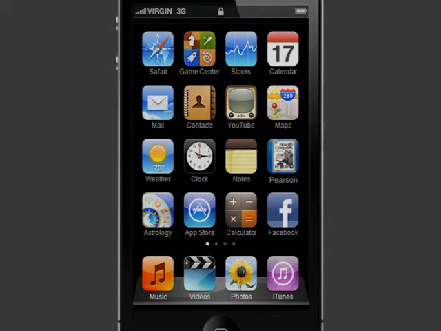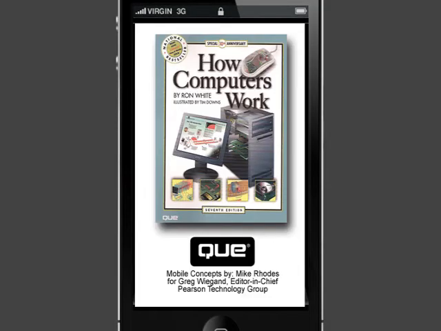me. So at the beginning here we have the home page or the opening page of the iPhone, and you'll see an icon on the right called Pearson, and it has a photograph of the book as the application icon. So to start, we would go ahead and tap on the application icon. This will bring you to a splash screen that will show while the application loads, and a picture of the book and the logo, and you also have a title down there that says Mobile Concepts by Mike Rhodes for Greg, Editor-in-Chief, Pearson Technology Group.